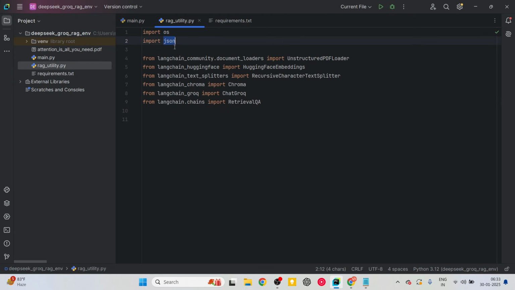So that's why we have this JSON library in order to process that config.json and extract the API key. And later we would store that in the environment variable. So this is a standard approach.